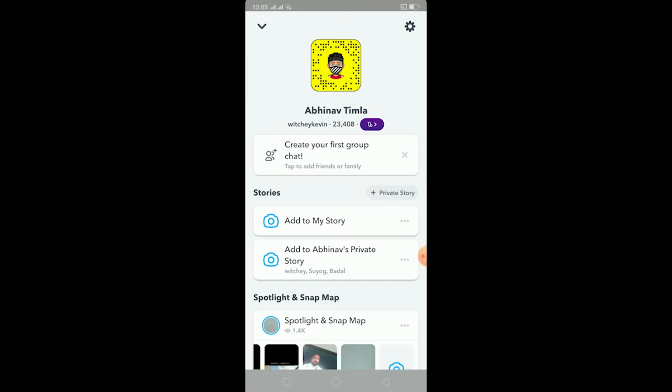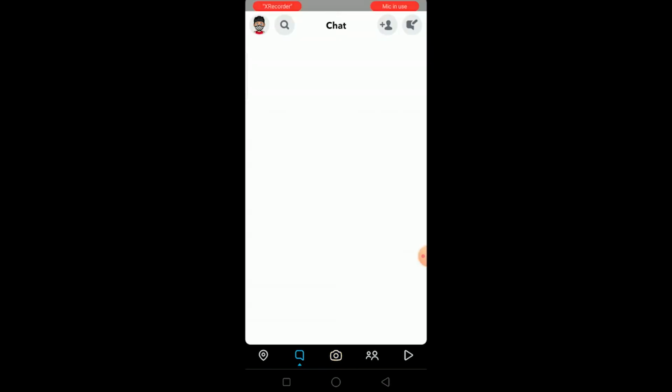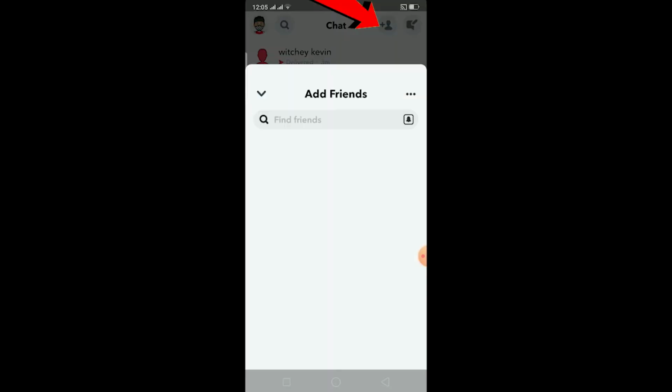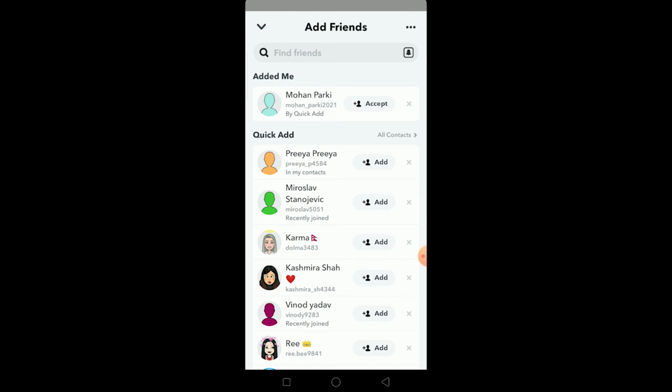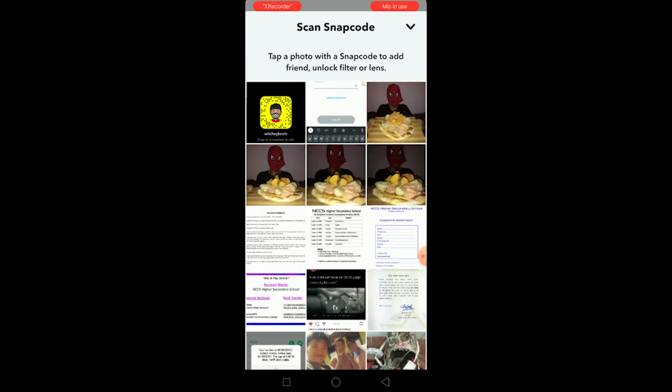And after I send the Snapcode, basically what I can do is go on chats over here. Once I go on chat, I can click on this button. Once I click on this button, I can click on this icon over here. Once I click on this icon, it's going to take me to gallery, and from my gallery, I can select the Snapcode which my friend sent. That's why I told you the Snapcode sent by your friend needs to be saved to your gallery, because you need to choose it from there.